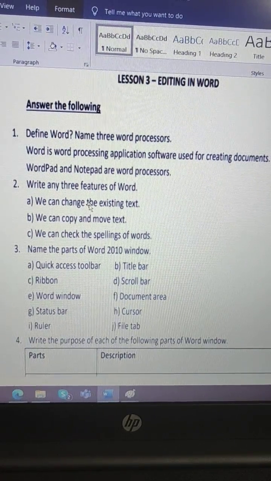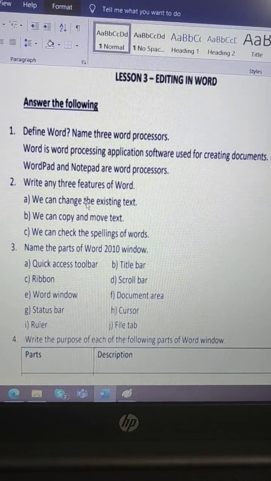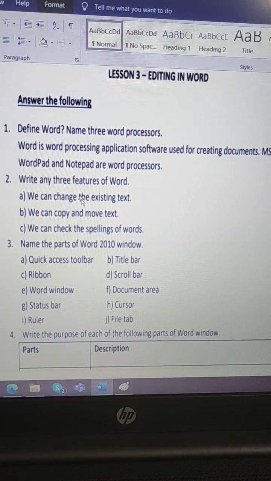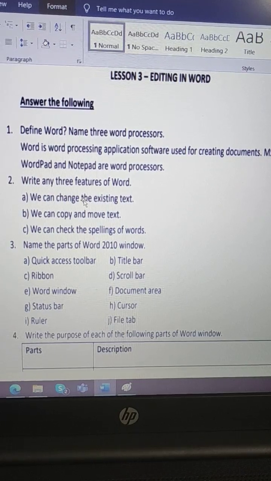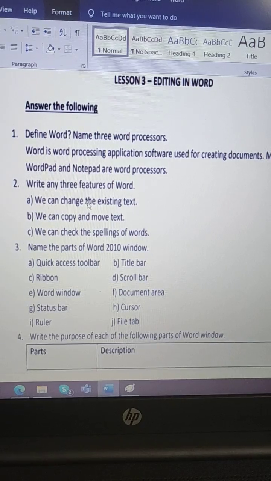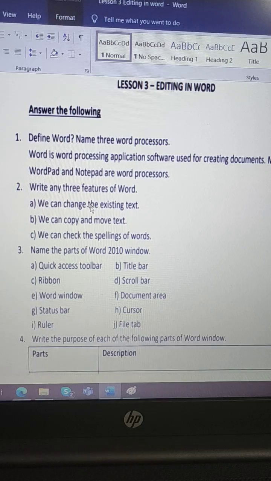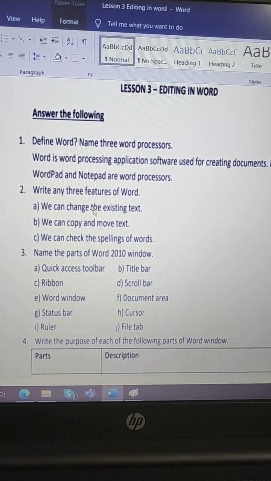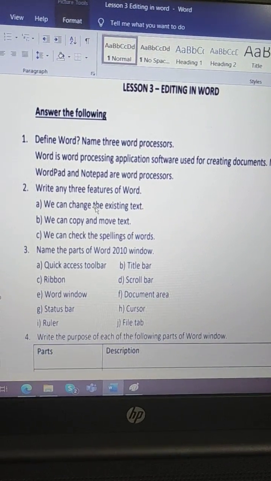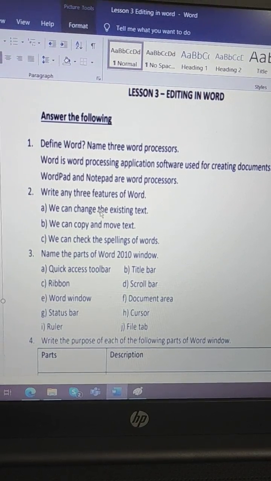So the definition of Word must be clear to everyone. Word is word processing application software used for creating documents. As I told you, word processing application software. These 4 words are very important and you should say this completely. Word is word processing application software. Why is Word used? Used for creating documents. Now name 3 word processors. We know it is MS Word. Then WordPad and Notepad are the most common word processors. Okay, these are the examples of word processors.